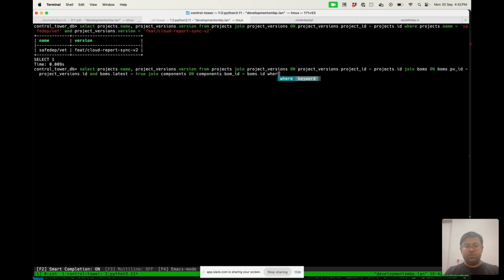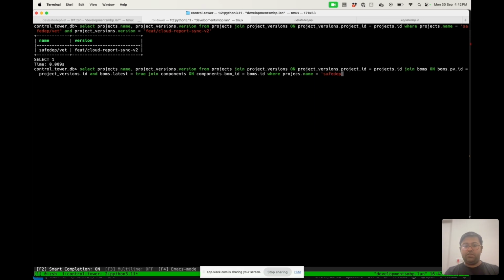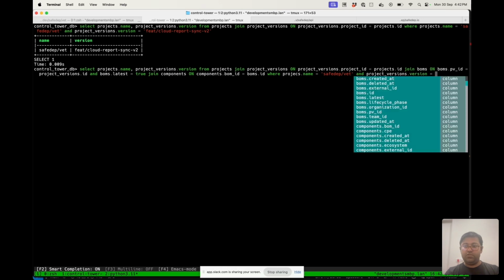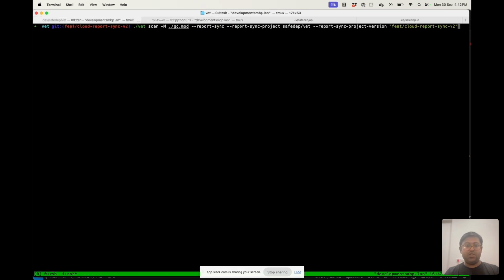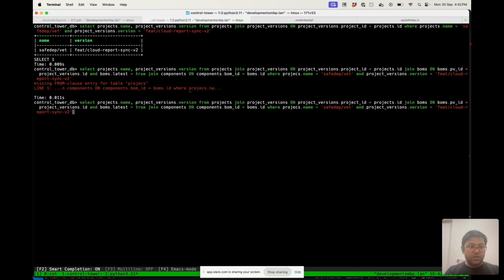Yes, should be good. Where projects.name equal to SafeDep and project versions.version equal to feed slash, oh, I forgot again, cloud report sync v2. Oops, something is not correct. From clause entry for project, missing from clause entry from projects. Okay, let's try to figure this out.